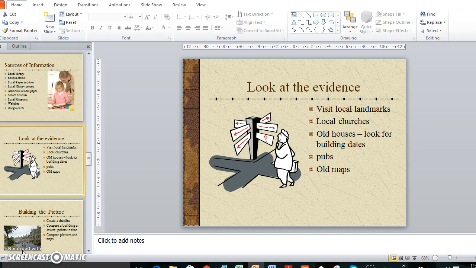Children in particular really love to go and actually physically look at some evidence. So some of the things that you can do are to visit local landmarks, local churches, investigate what's inside, looking at tombstones and plaques on walls. You can look at old houses, looking for the building dates. Old pubs very often have a long history, particularly if it's a main route out of London where there are coaching routes, and old maps, looking to see how they change over the years.